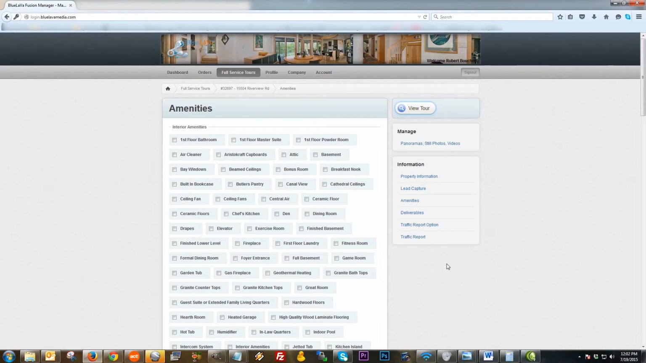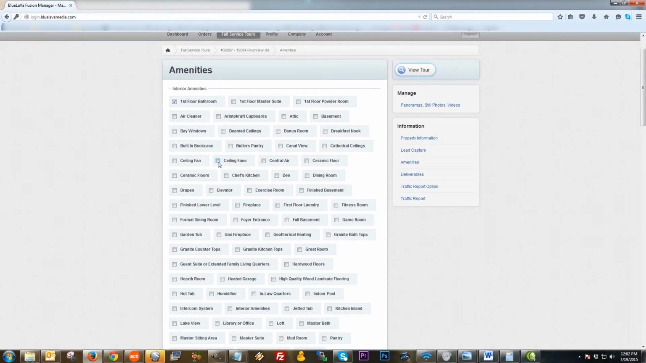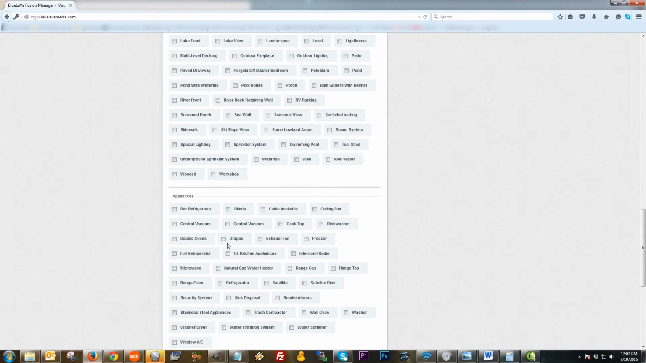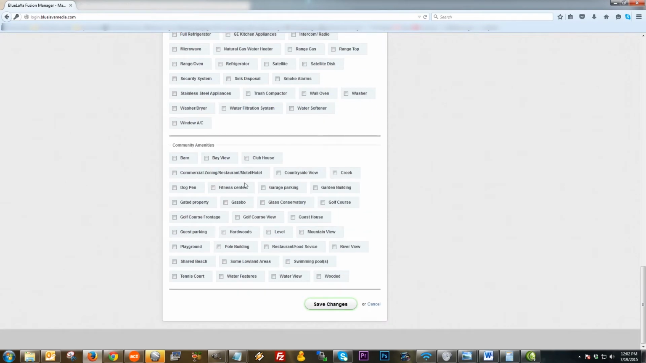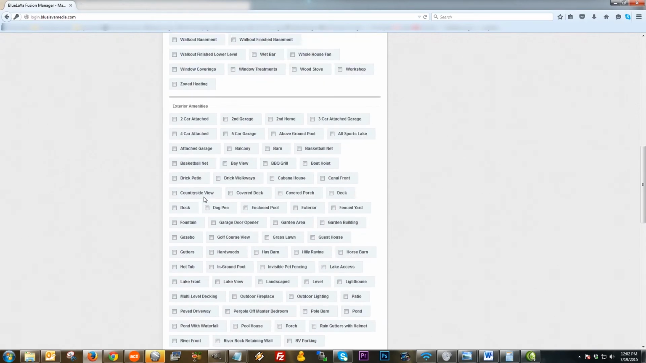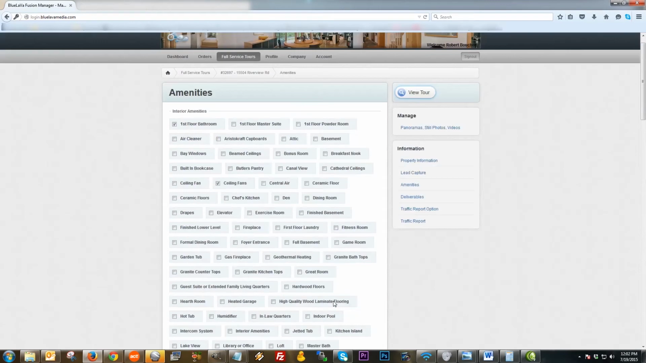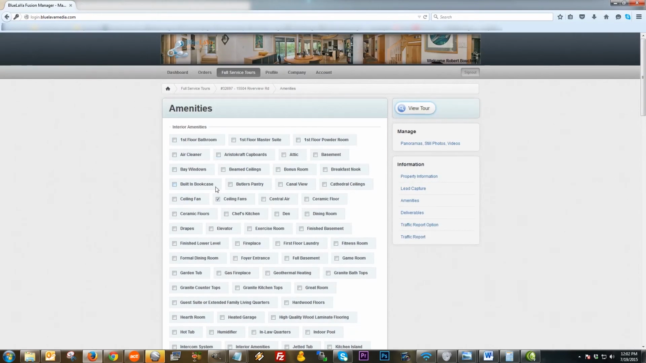The amenities section is very straightforward. You just simply click on whatever amenities you want to select, and you also have some exterior amenities towards the bottom, and you have appliances, community amenities, and that's pretty much the gist of it. You just check off what you want, and then make sure to click Save Changes down at the bottom here. Anyway, not much more to say on amenities. Next, I'm going to go on to deliverables.